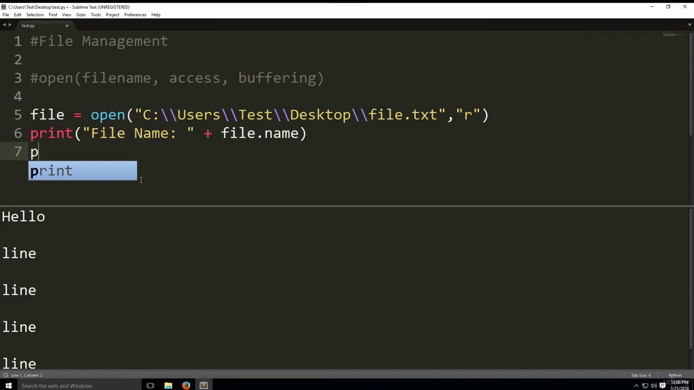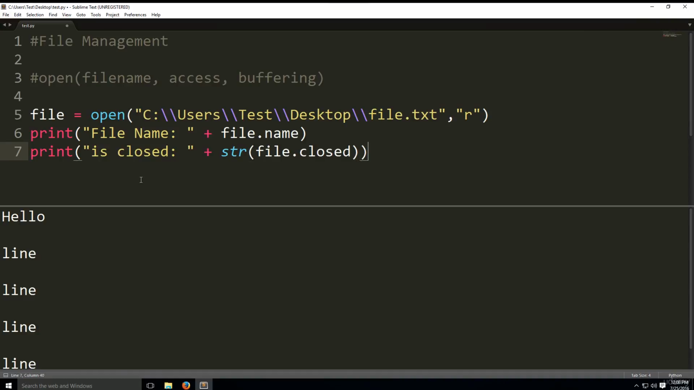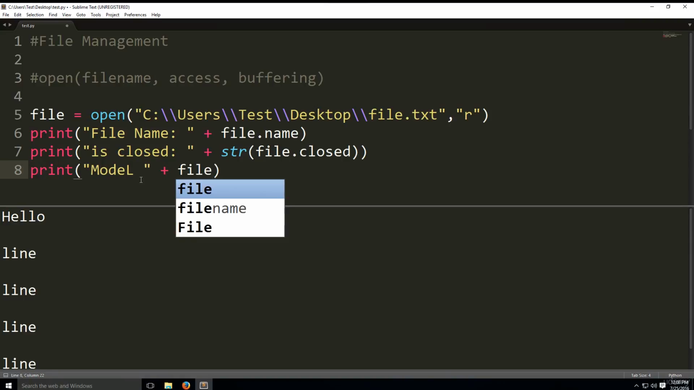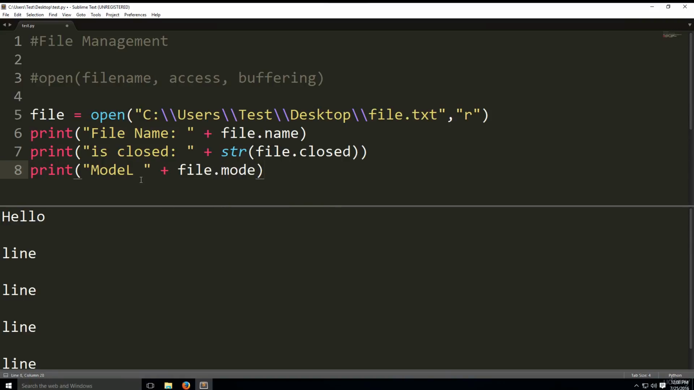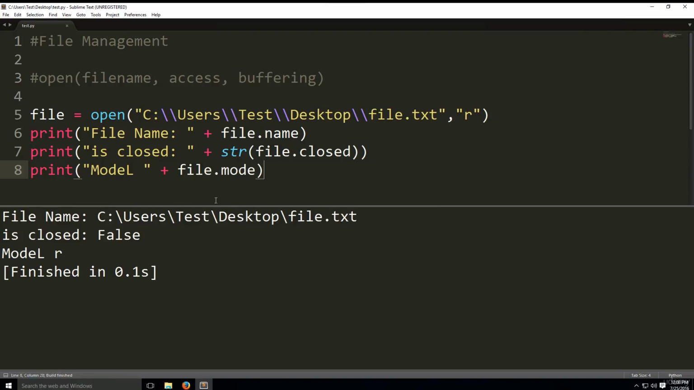Then we have print is closed. And then we're going to use the string function, so display the string of file closed. And then we have print, and then we're going to print the mode that we're in. These might prove to be useful later on in whatever programming jobs you have. So, whoops, I made a mistake somewhere. Where is it? Oh no, here we go.